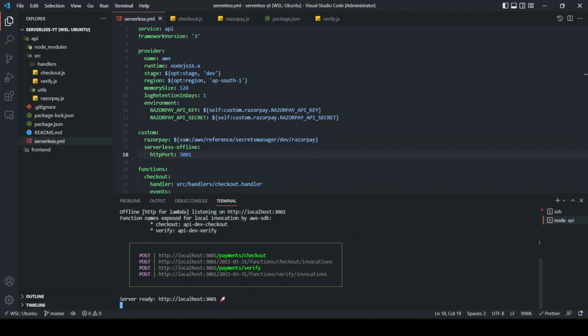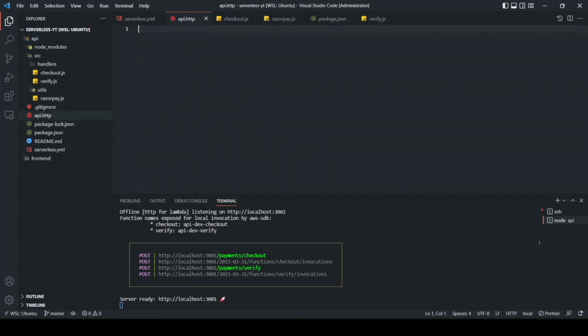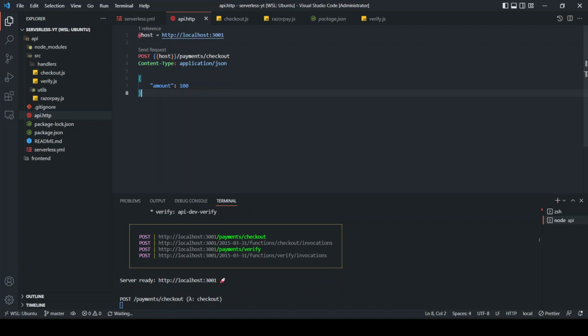Great, so as we can see, the SLS offline has started and it has made these two functions available at localhost 3001. So let's try this out. In order to try this out, I'm using this HTTP client plugin. I'll define API HTTP, define a variable called host, which is HTTP localhost colon 3001. And then our first method is post on this post slash payment slash checkout. We'll be sending a JSON and the field that we will be sending is amount. So let's say 100 rupees. Okay. So let's send the request.